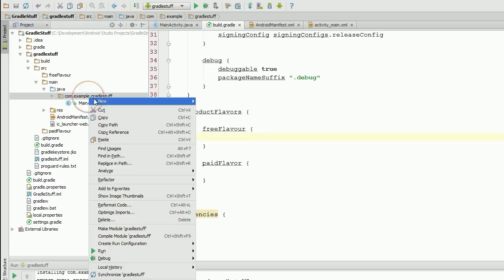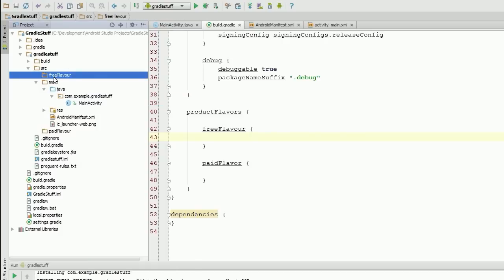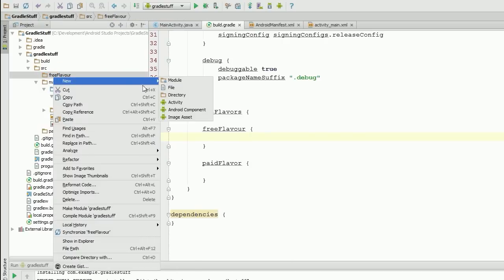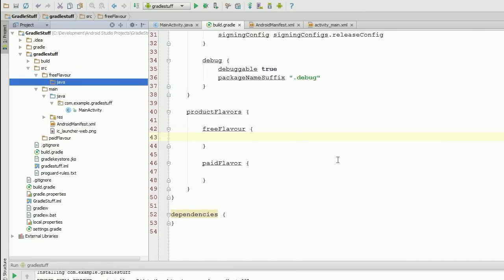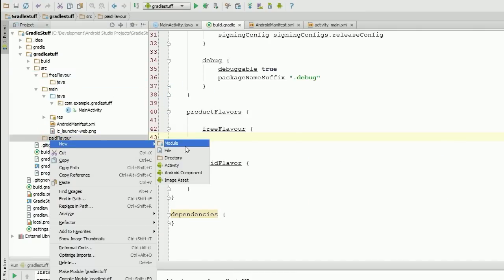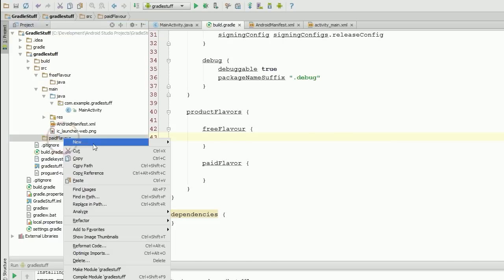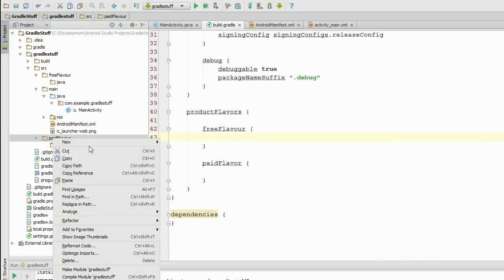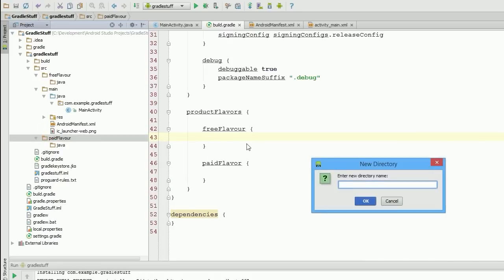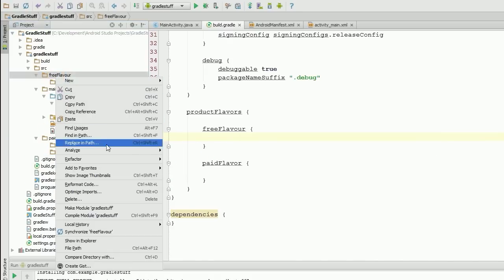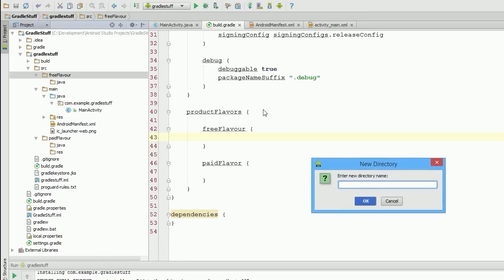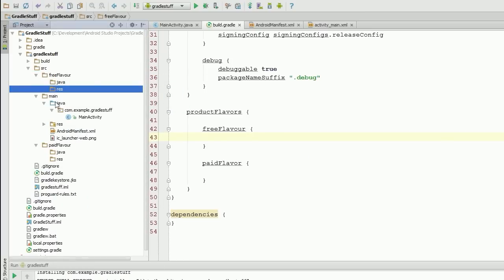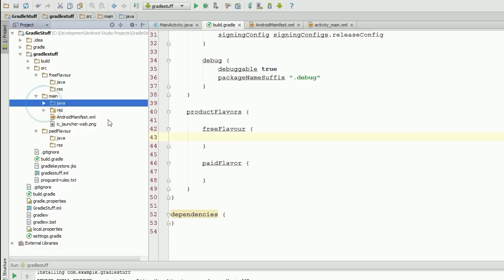So what we can do is create a new directory under each of these flavors called java. Under both of these we're also going to create directories called res. So we're replicating what's in our main java and res folders.